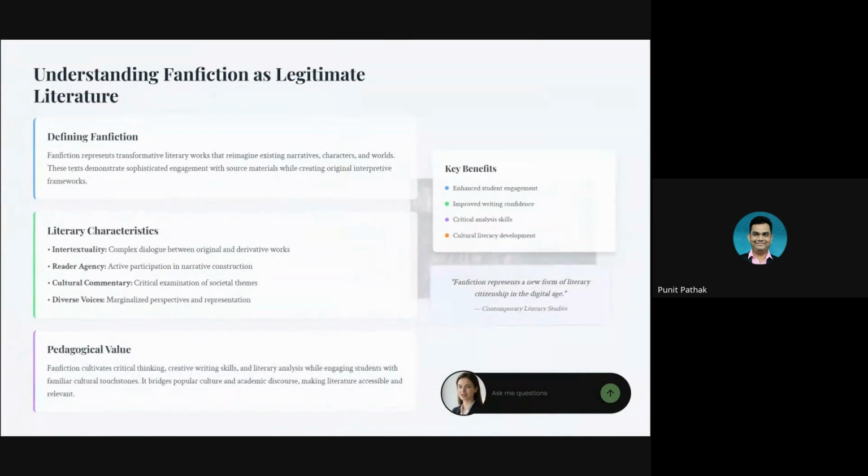Fanfiction represents transformative literary works that deserve academic recognition. These texts demonstrate sophisticated engagement with source materials through intertextuality, reader agency, cultural commentary, and diverse voices. Pedagogically, fanfiction cultivates critical thinking, creative writing skills, and literary analysis while engaging students with familiar cultural touchstones. It bridges popular culture and academic discourse, offering benefits like enhanced engagement, improved writing confidence, and cultural literacy development. As contemporary literary studies notes, fanfiction represents a new form of literary citizenship in our digital age.